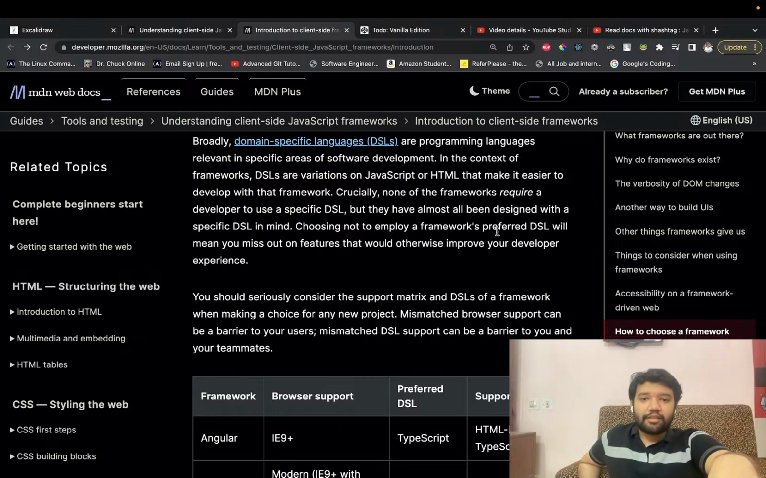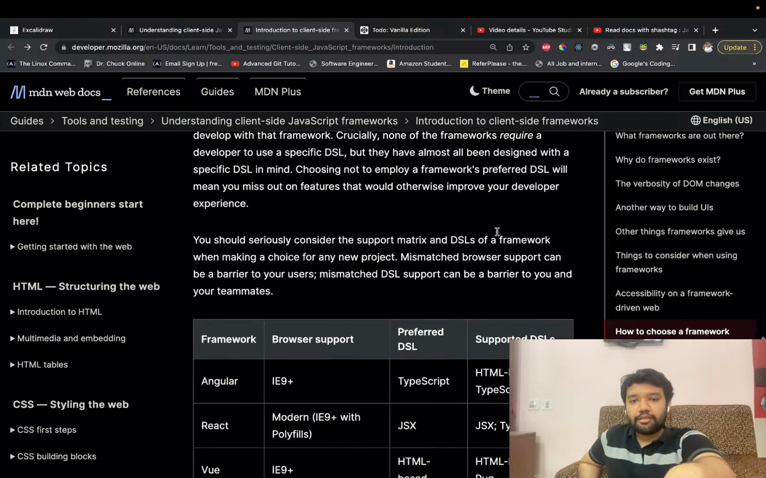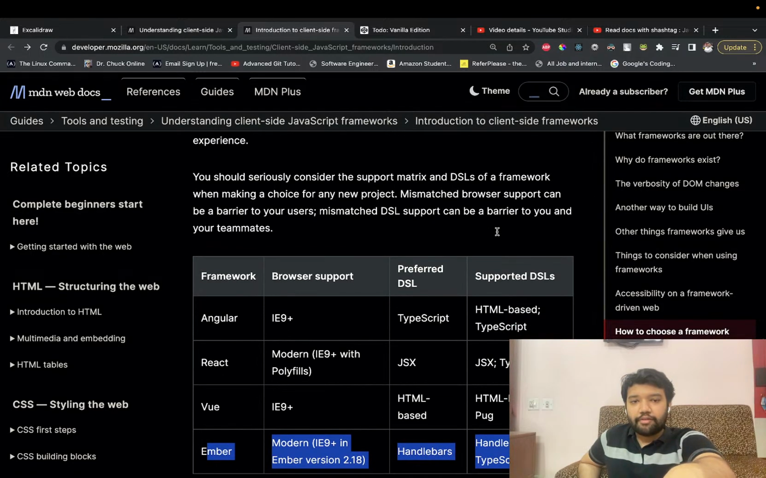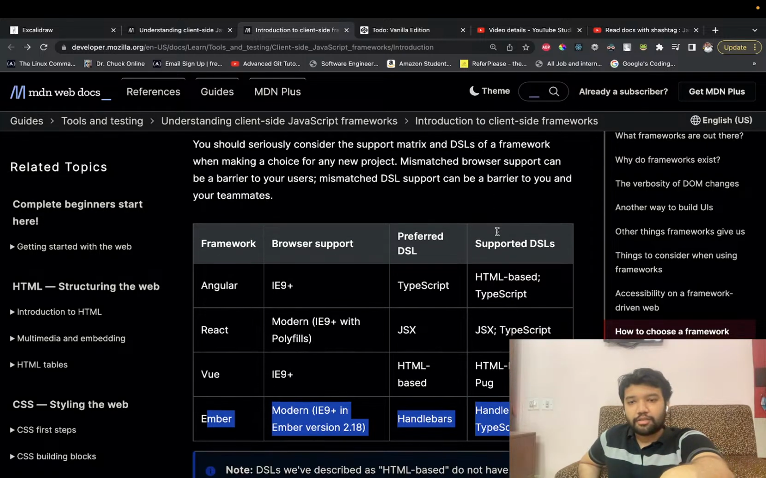You should seriously consider the support matrix and DSL of the framework when making a choice for a new project. Mismatched browser support can be a problem for the user. Mismatched DSL support can be a problem for you and your teammates.